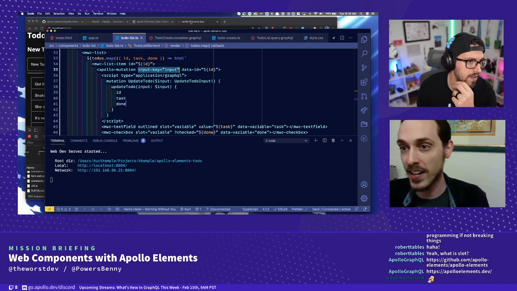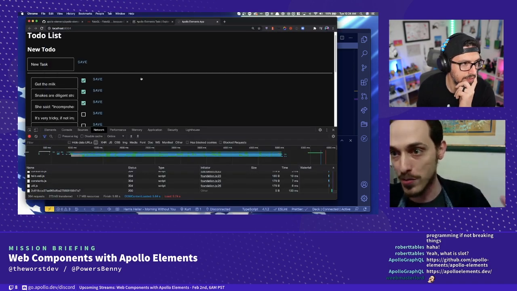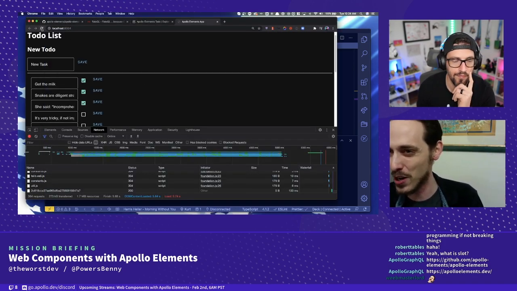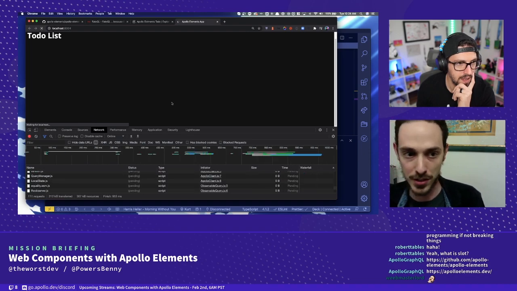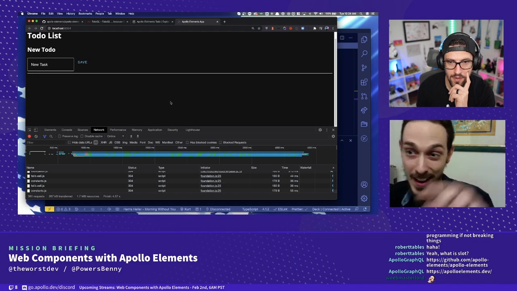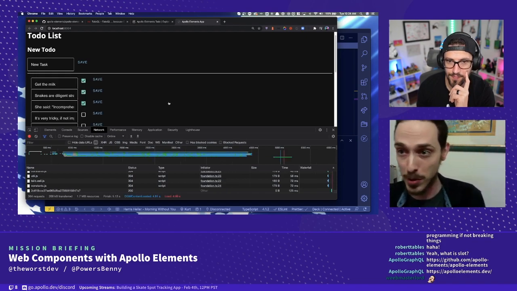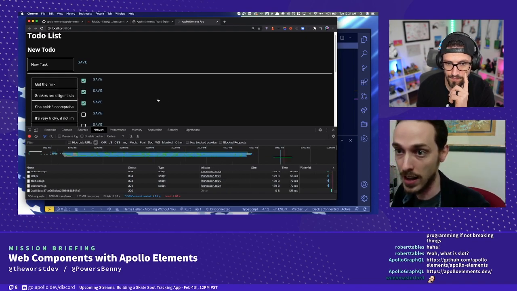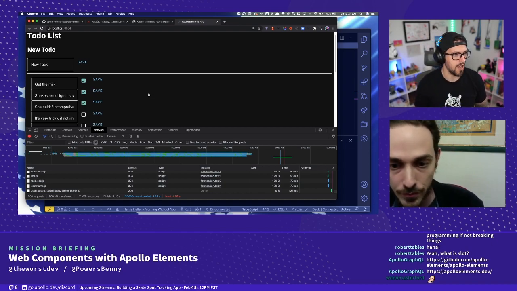For more complicated cases where you need a big nested object or something like that, it's better to do it imperatively and set variables. Like we could do the same with a property, not attribute, but property on the Apollo mutation element. Okay. Yeah, I got it. All right, that makes sense.